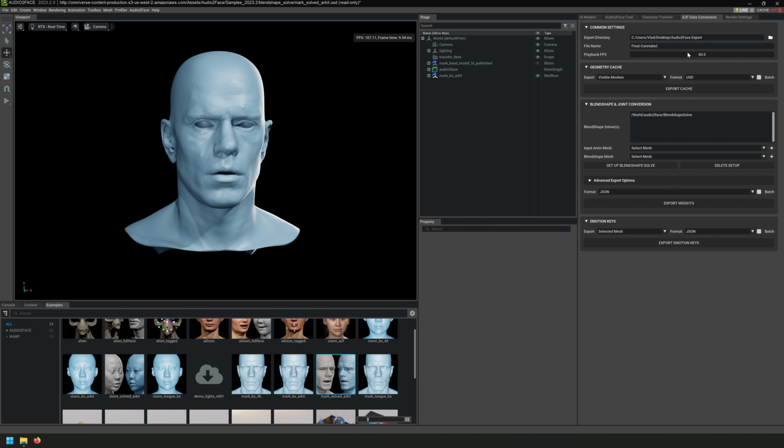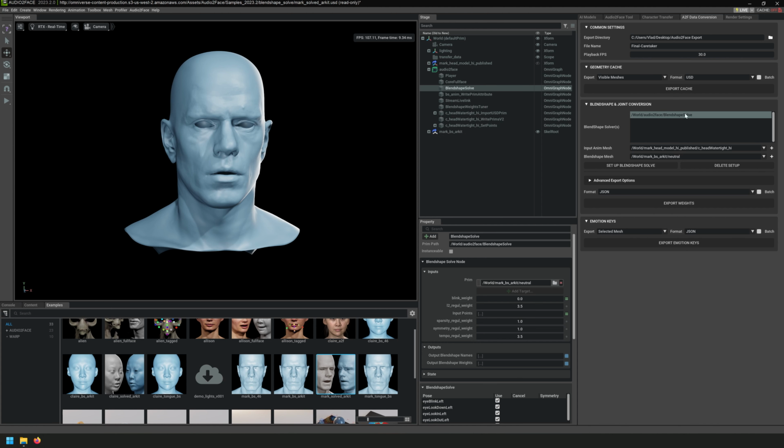Perfect. And make sure you set the playback FPS to 30. You need to click and drag on this to set it to 30. I oftentimes get import errors when it's at 60, so just set it to 30. It's going to look perfectly fine in the engine. Next, under the blend shape and joint conversion, you want to click on this blend shape solve item that you have in there. And then the last thing you want to do is change the format down here from JSON to USD. And now this should be ready to export our blend shapes.